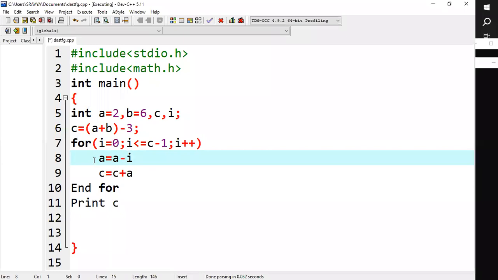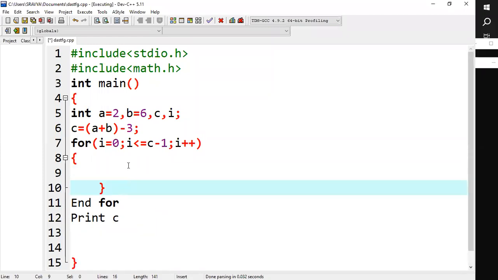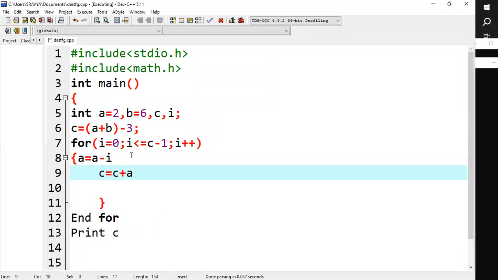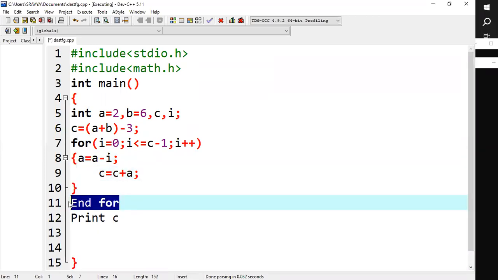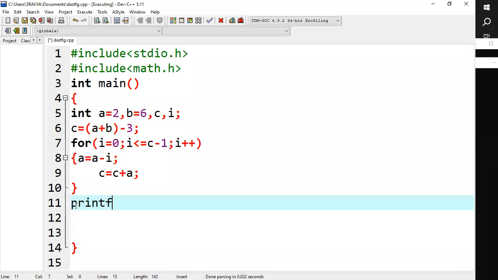I have to put flower braces. And then C is equal to C plus A. That's all. And then I should print the value of C at the end. First, I'll print it, or if you want, I'll print every case. printf double quotes percent d comma C. This is the last updated value of C which is getting printed.